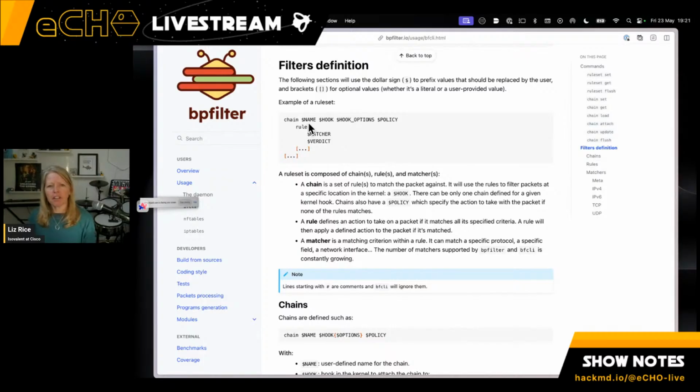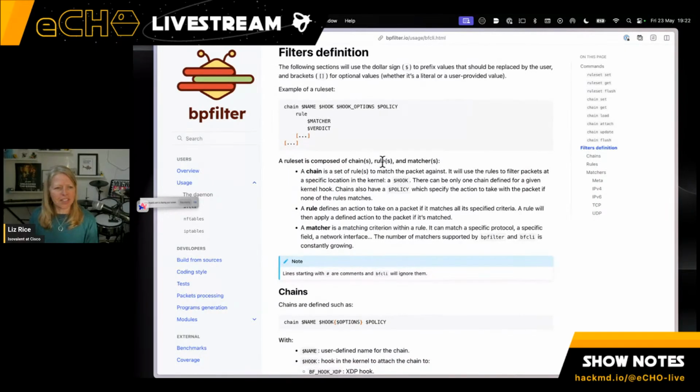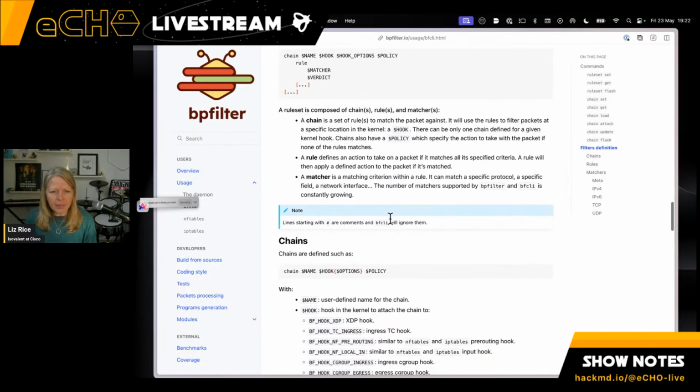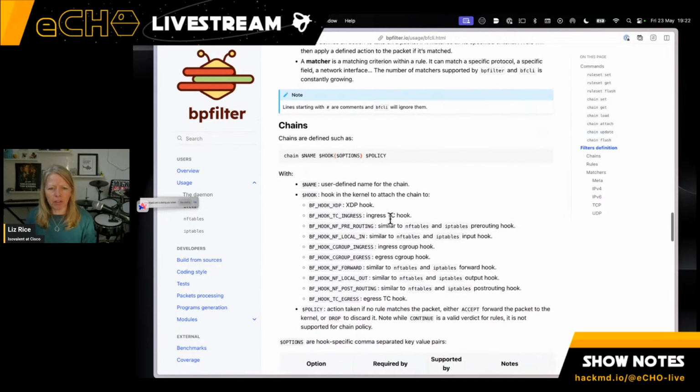A chain consists of a name, a hook, possibly some options, and a policy. This is why I think that example on the front page has the name and the hook the wrong way around. But I think that's just a sign of how quickly this project is developing. And then if we come down here, we can see all the different hooks.